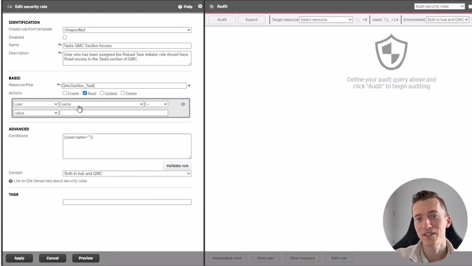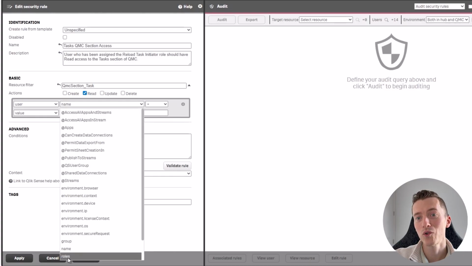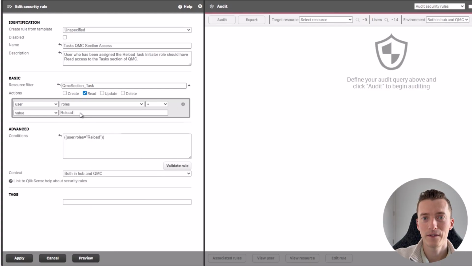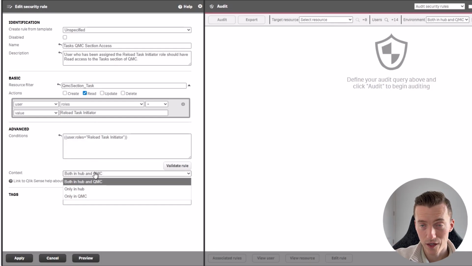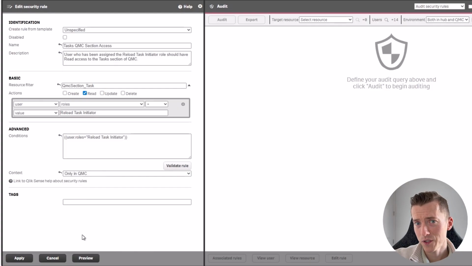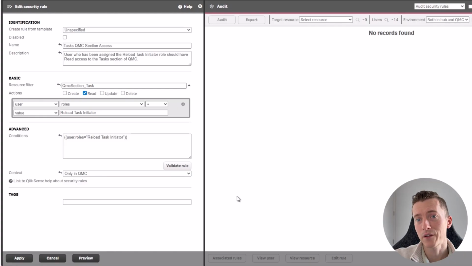And in the condition section, I'll change the name property to roles, and the value in the value section, the new role we created is not showing up yet, so I'll just type it in. Sometimes you have to reload the page in order for the new role to show up. Lastly, since we're giving access to a resource in QMC, a QMC section, we'll need to change the context to only in QMC.